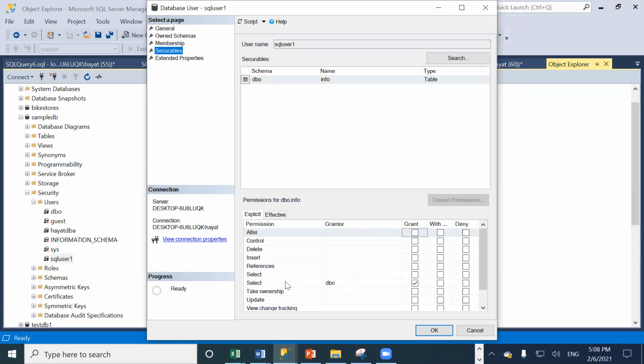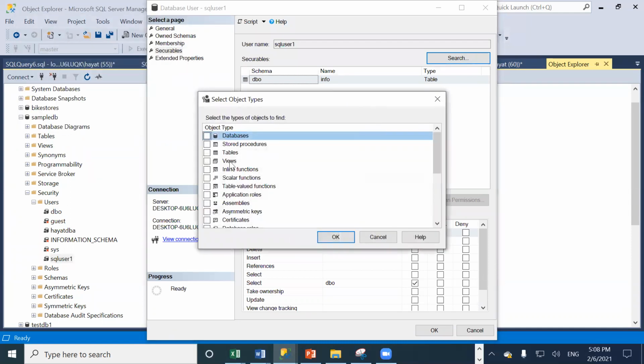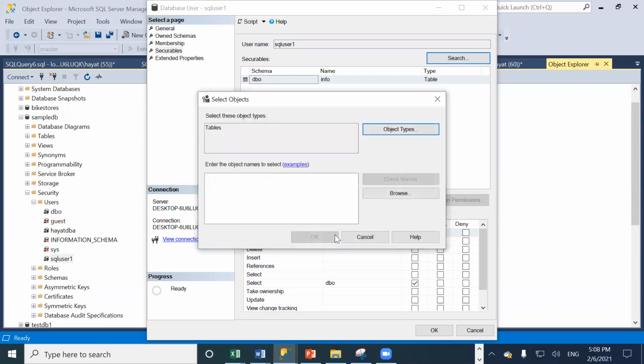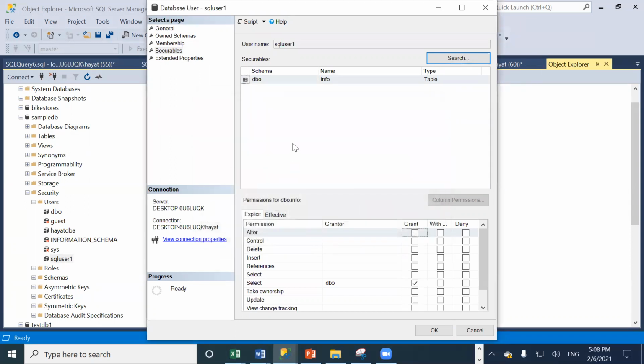See here, I put the select. He can only read. So here you can put the object. See, I put the one specific object. If you go here, go table, you see all tables. So I give him, for example, info table. I can give him select only. He cannot delete or insert or anything. I give you example. I click OK.